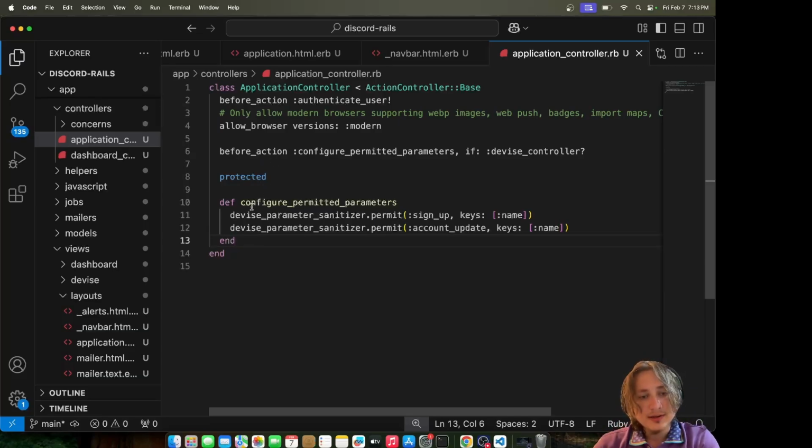So now I'm going to check out the code inside of our method. What we're doing is we're permitting two different things.